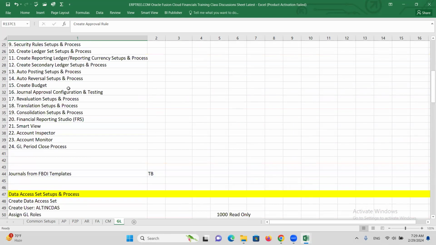In tomorrow's session we will target to complete revaluation, translation, consolidation. We'll close these over the weekend, and whatever else is pending, we'll try to close. Yeah, so we are done for today. Any questions, please?